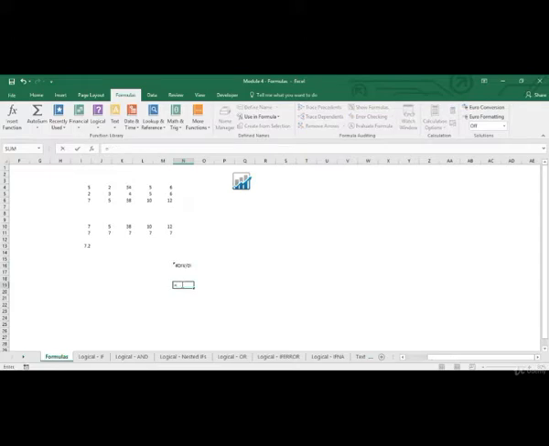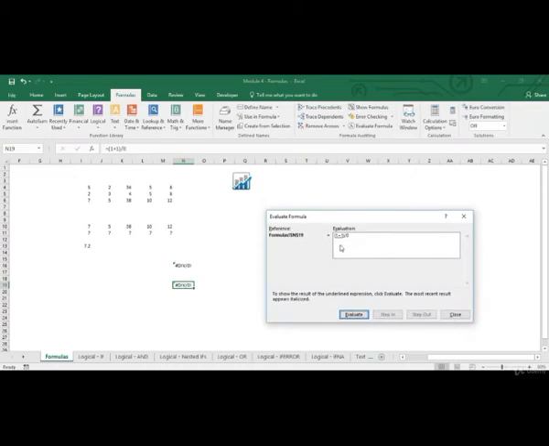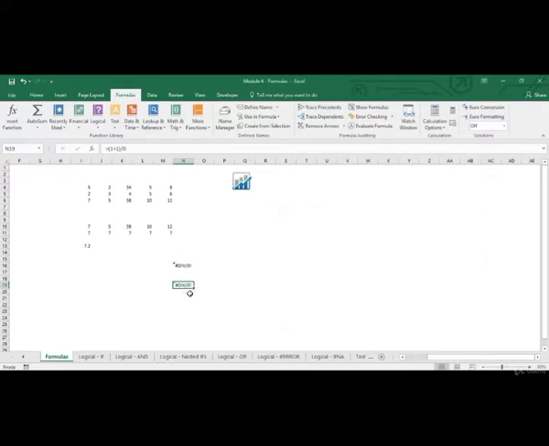Let's use another problem. 1 plus 1 divided by 0. If I click on evaluate formula, right now it is showing me 1 plus 1, and as soon as I click on evaluate, it shows 2. So the first step has worked fine, but the next step would be 2 divided by 0. And as I click on evaluate, it shows me error. So basically implying that there is some error when we are dividing 2 by 0.